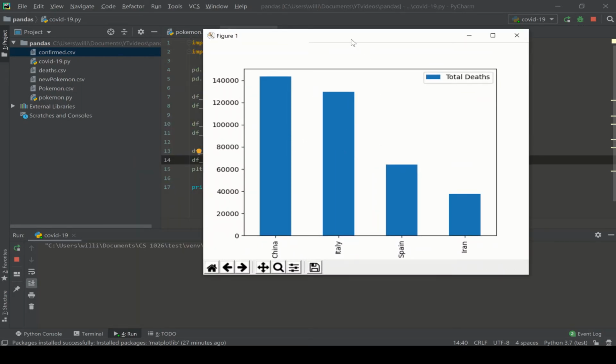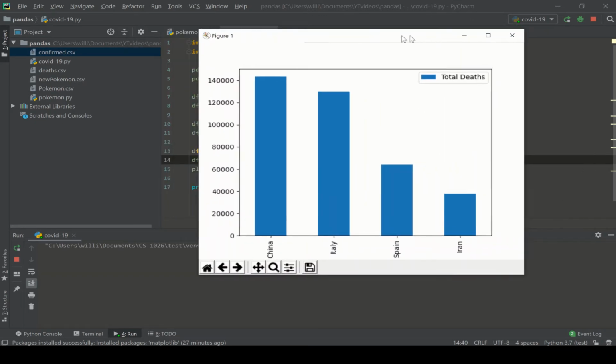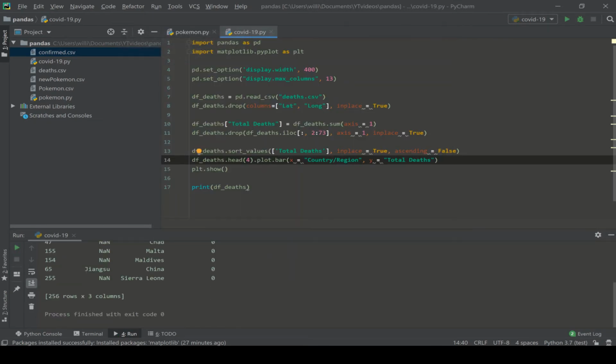Okay, so here, as you can see, our graph looks pretty standard. And yeah, it looks like China and Italy really have exponentially more than the rest of the world. So yeah, it's pretty nice to visualize. It gives you a really good representation of the amount of deaths that these countries have. So that's really how you graph.